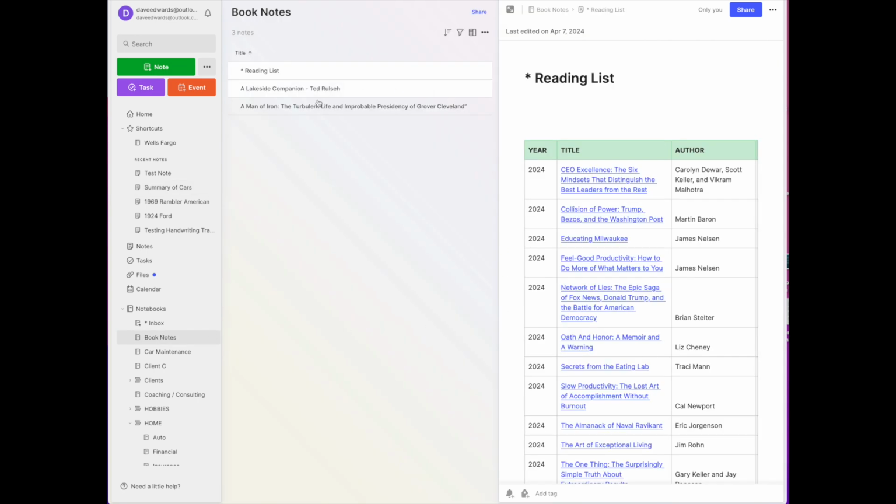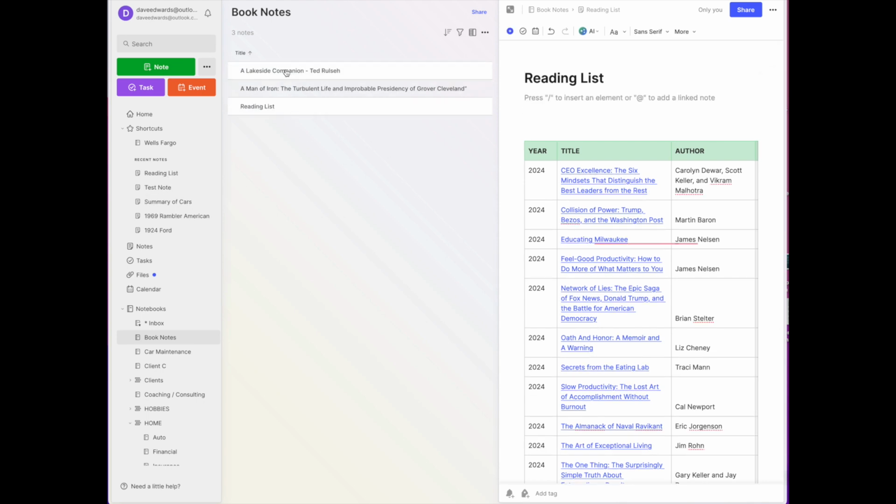Here's a good example. Under book notes, I have a number of notes in this notebook. And the old way of doing this was if you put an asterisk on top, it would force this to the top, because you're looking at this alphabetically. But you no longer need to do that. If I take the asterisk out, you will notice on the left side, now alphabetically, it moves down to the bottom of the list. But no, I want it at the top of the list.